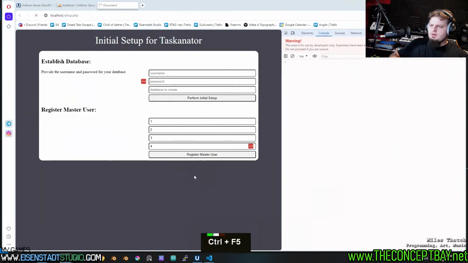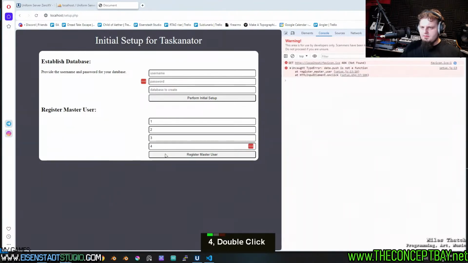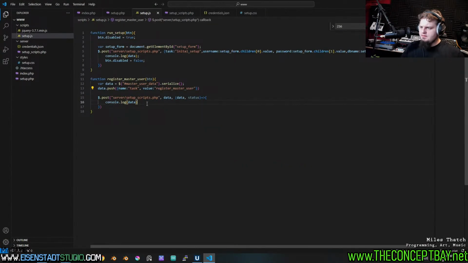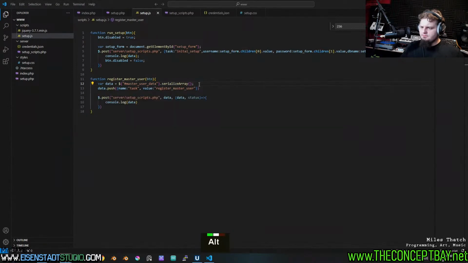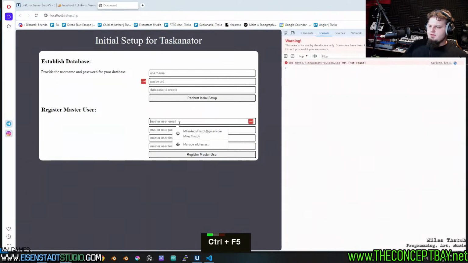Get back here. String. I need to reload because we wrote a bunch of JavaScript. Data push is not a function. The hell it's not. Okay, so instead of doing serialize, we need to do serialize array, which means that should give us an array that we can push the data into.